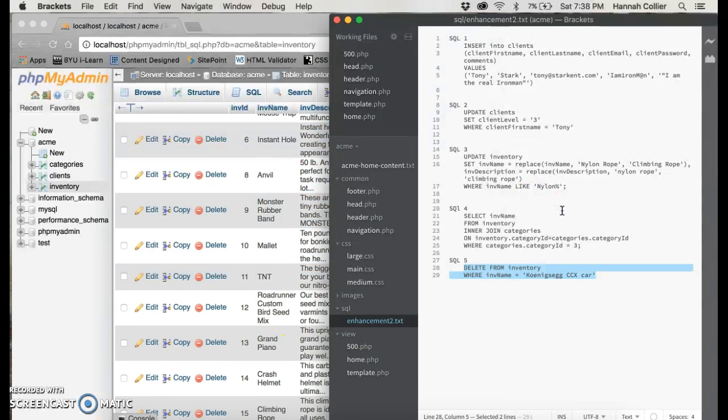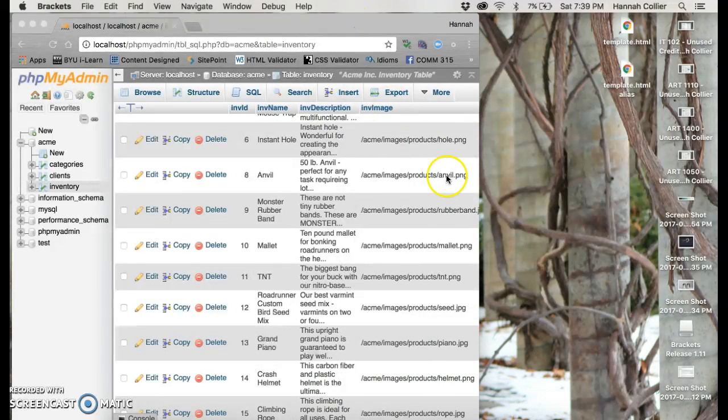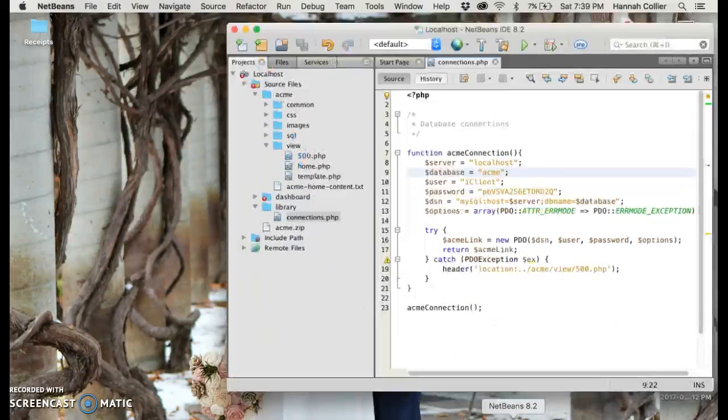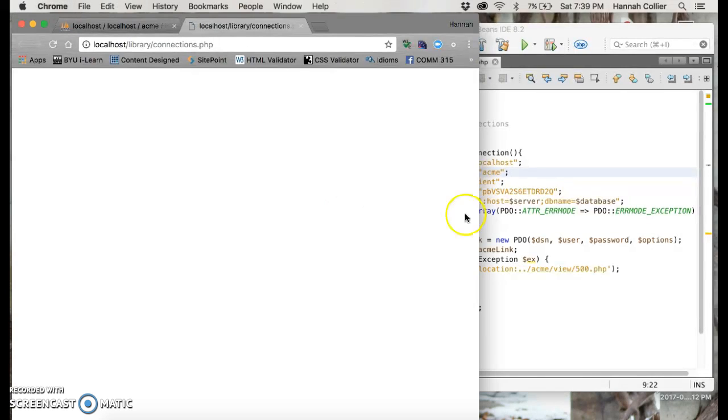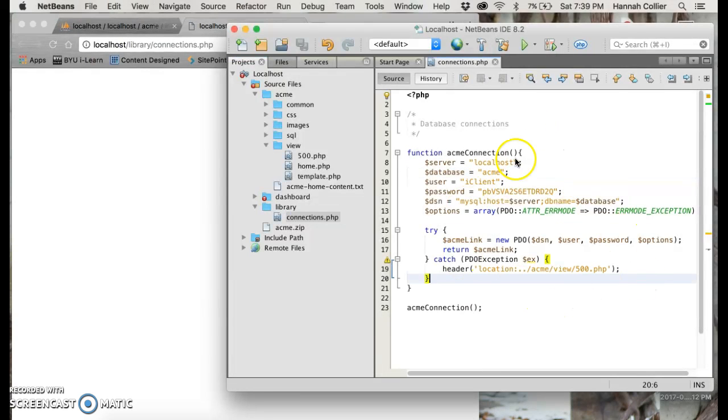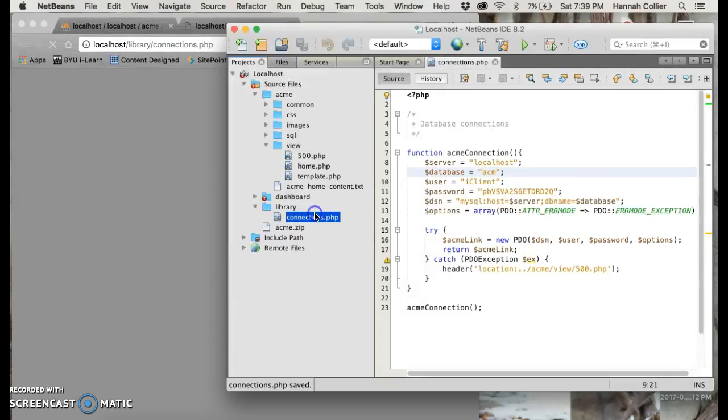And so that is all of my SQLs. And so we'll go over here and we will run this connection from local beans. And when the connection is broken, we'll go ahead and run this.